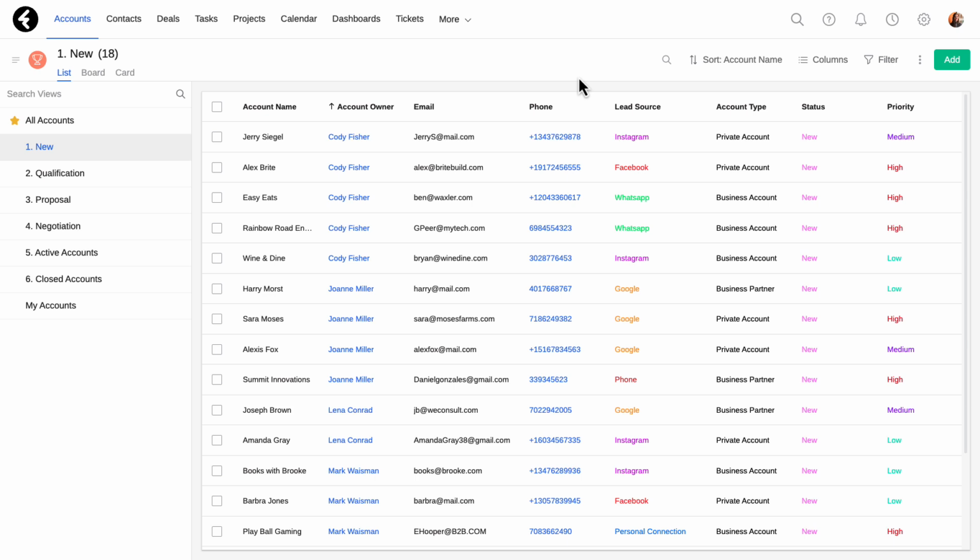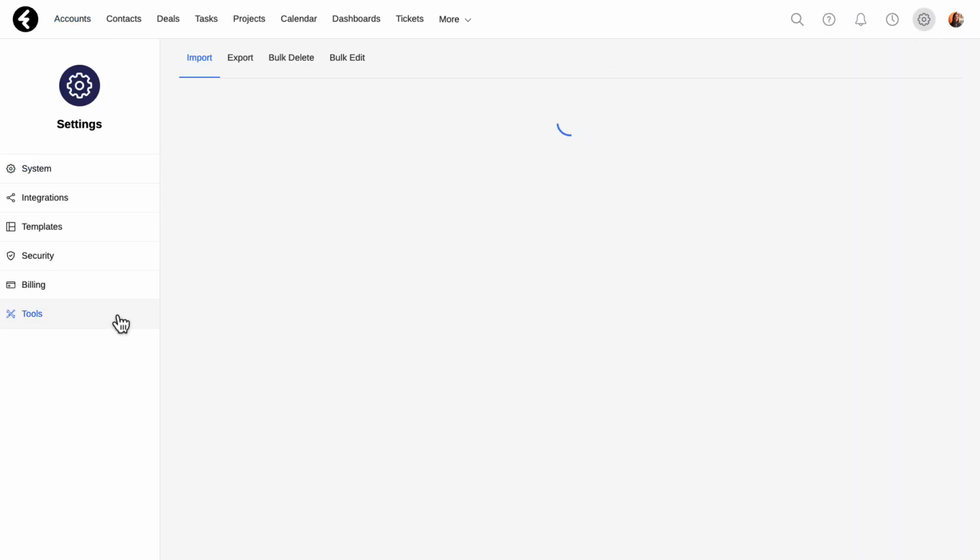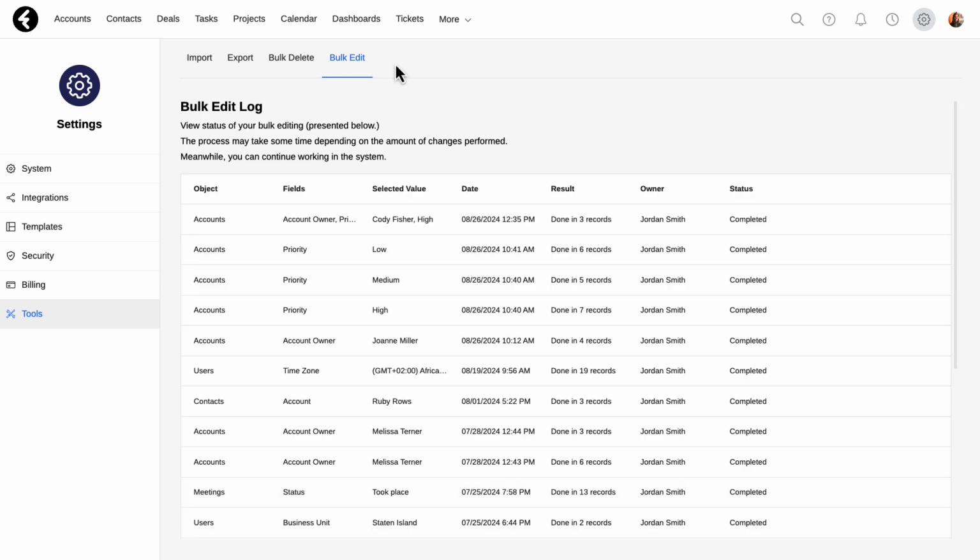If the pop-up has already disappeared, simply go to your settings and under the Tools tab, you can select Bulk Edit. Here you can see a log of all the bulk edits in your system. This will include the details of the edit, such as the time it occurred, which field was changed, the user who made the edit, and what the status of the update is. We can see the edit we just completed at the top of this list, and that it completed successfully. In this way, you can keep track of the bulk edits in your system.